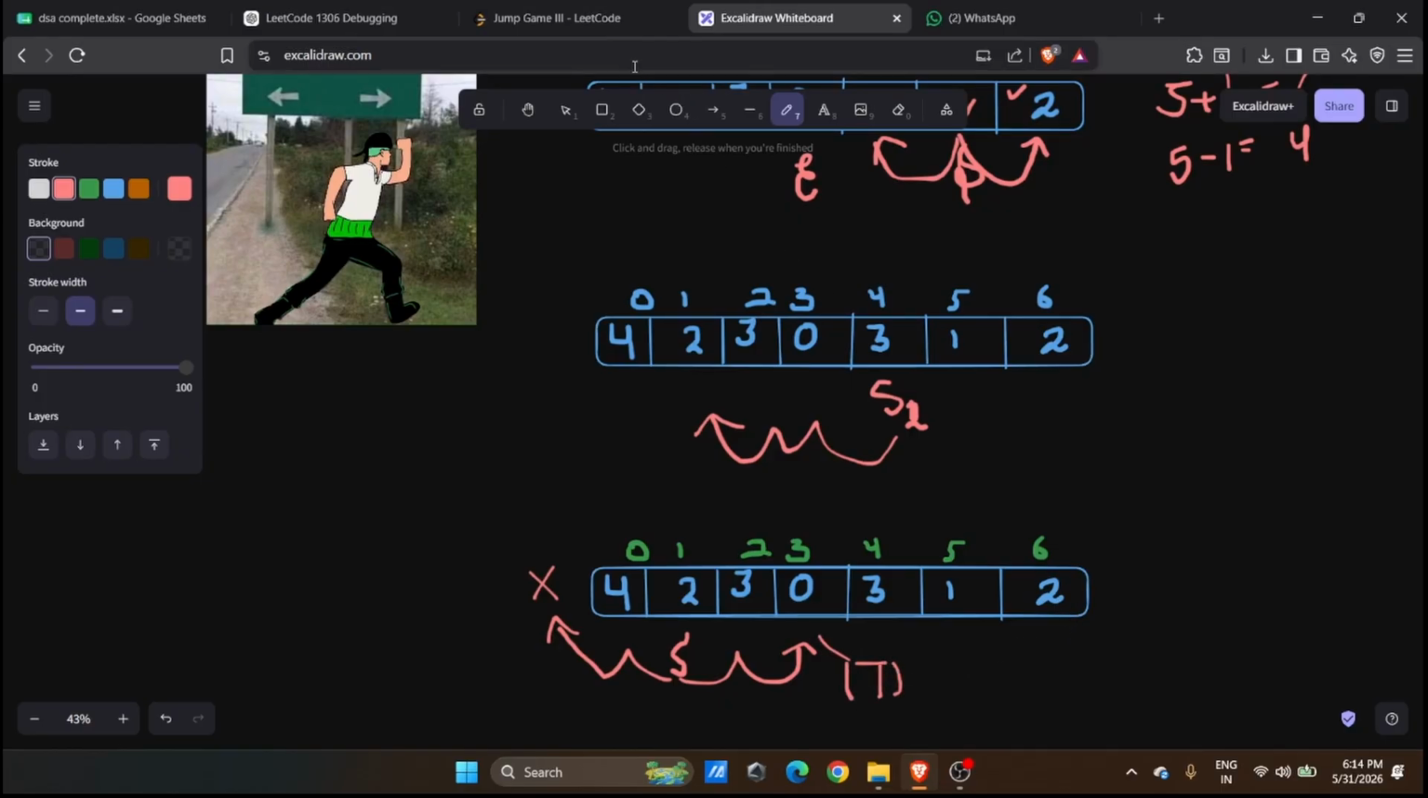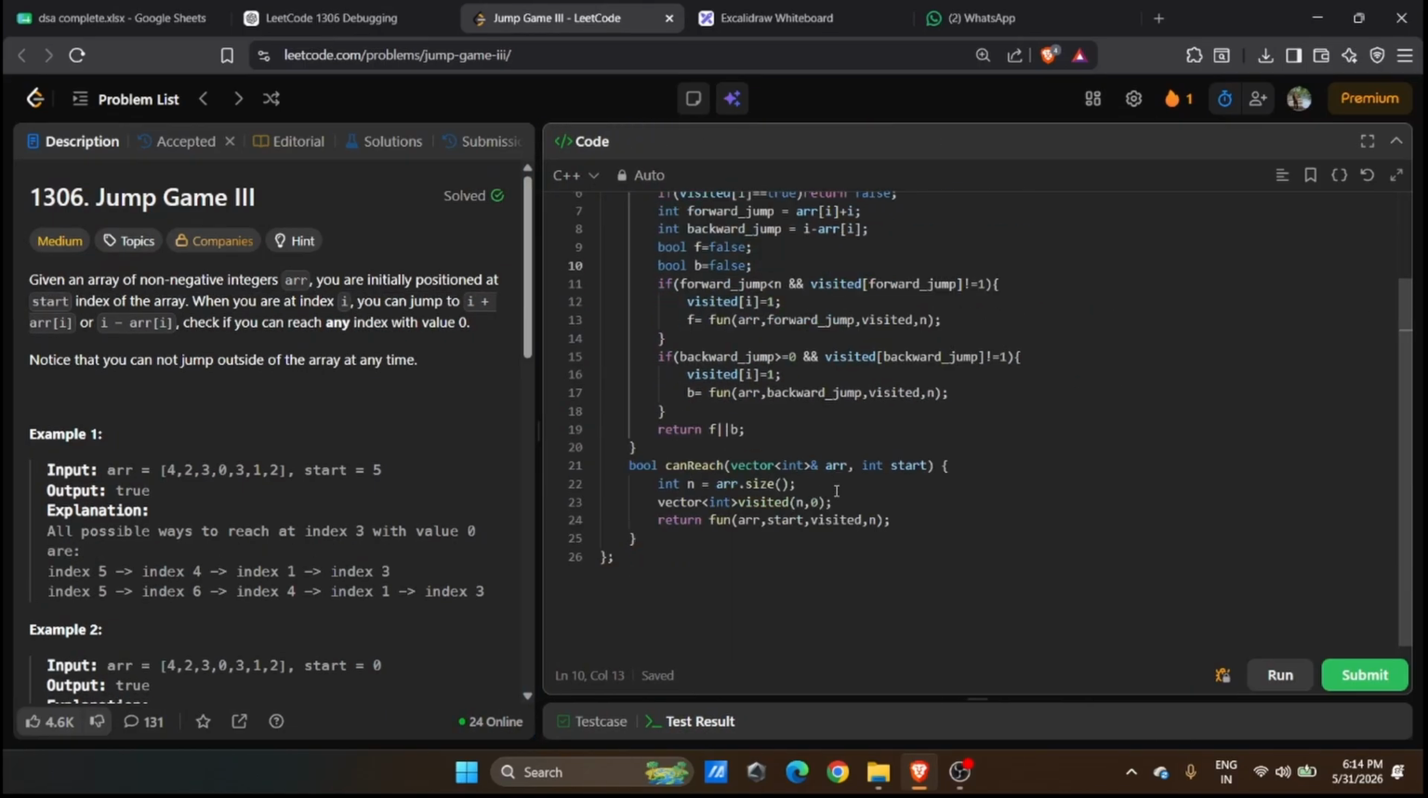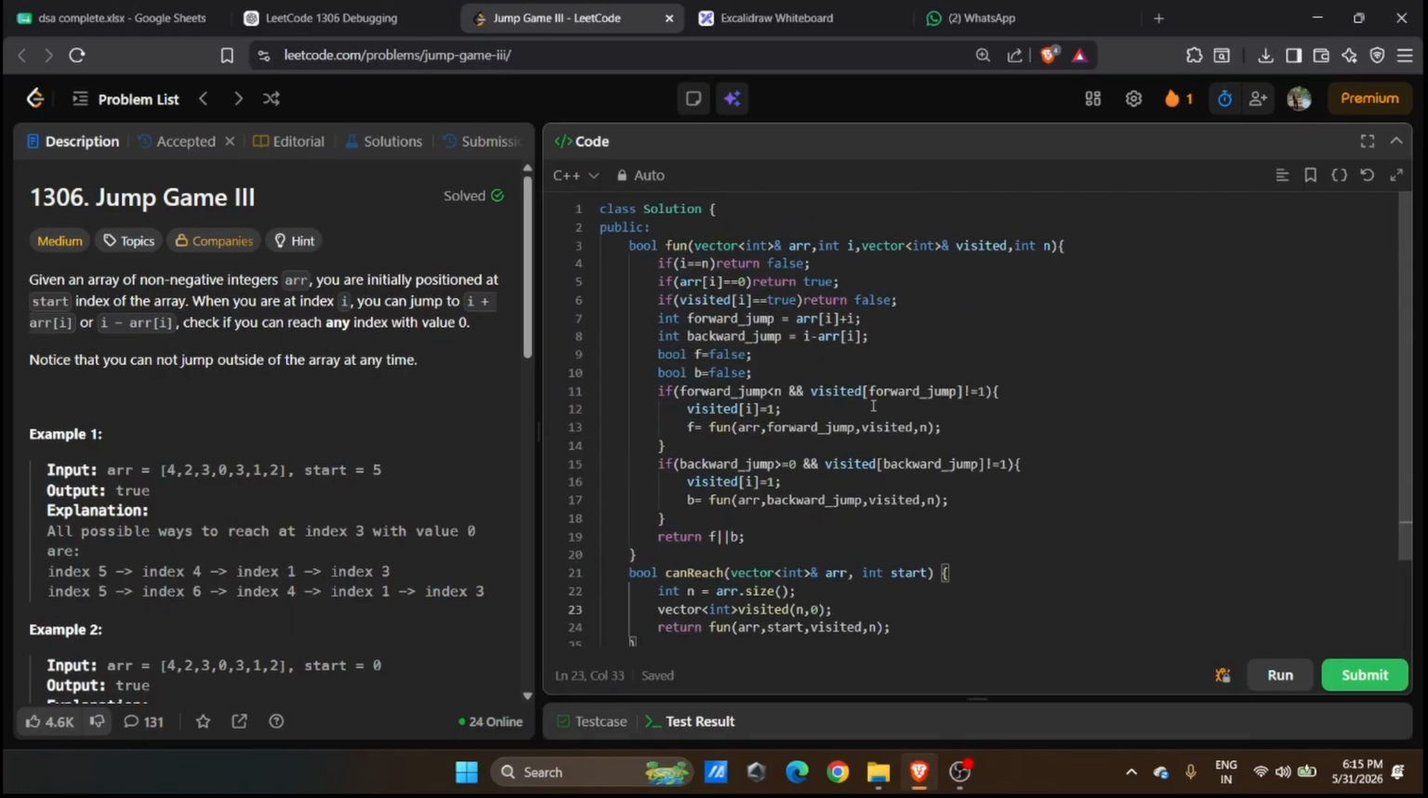Now moving towards the code part. How do we do the code? We basically initialize a visited vector of size n. Initially all are unvisited, and I will make a recursive call forward and backward. As you can clearly see, I have made the forward jump, i plus array of i, and the backward jump is i minus array of i, as mentioned in the question. I will store the answer of forward in F and backward in B.